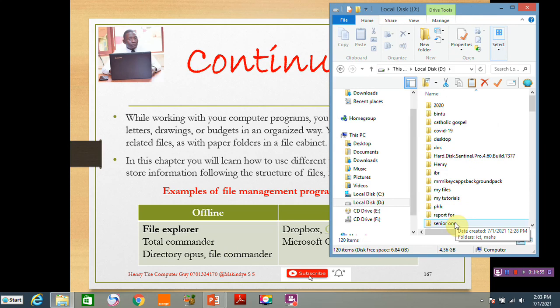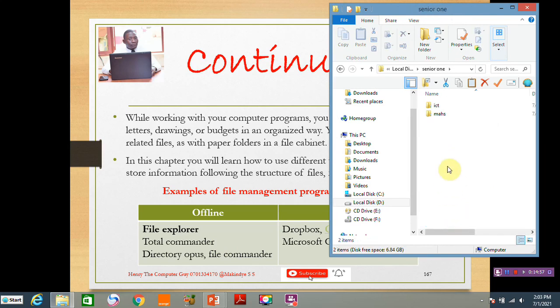Then I can look for the folder called Senior 1. Under Senior 1, I can add another folder. For example, let's say we already have math. Let's say I have English. I can add another one. Let's say Luganda.